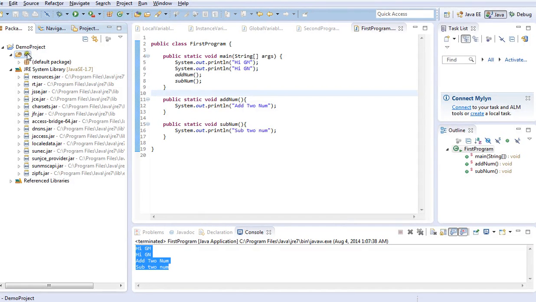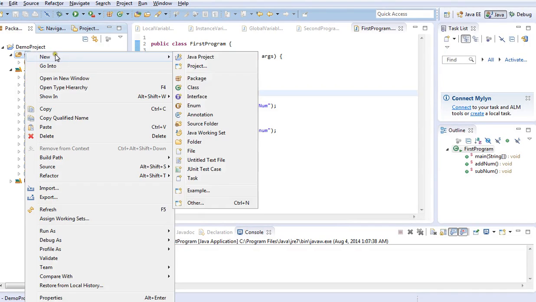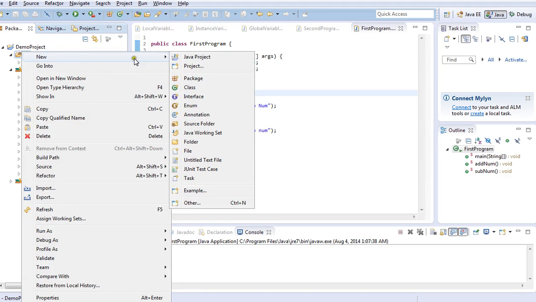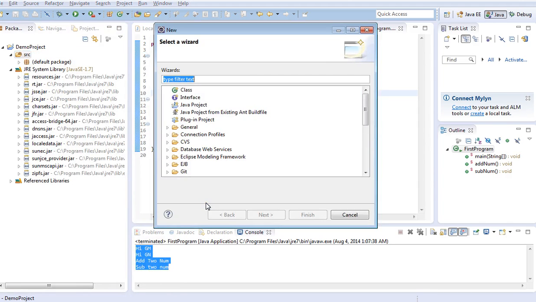Sometimes you will not be able to see class, but you want to create a class. At that time you can right click on the src folder, go to New. Here I am able to see class, but as I said, sometimes you will not be able to see class in this window. At that time you can click on Other. When you click on Other, you will be able to see class in the wizard.